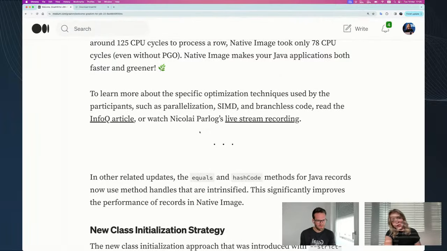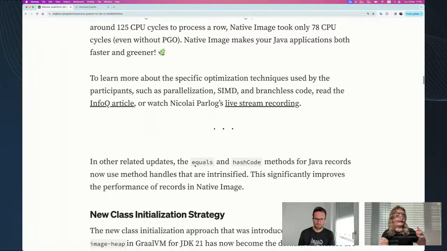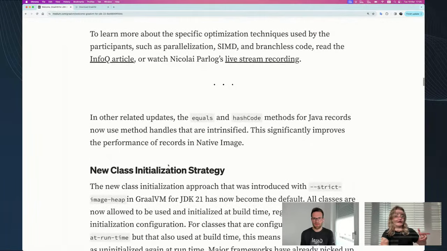Yeah, and we have one more update here that is not from 1BRC, but we are talking about performance. We just added one more thing in this release, and that's for Java records. Those are supported by native image, but we got feedback from the community that they weren't as performant as they could be. More specifically, if you put Java records, for example, into a hash map, then equals and hashCode would be used a lot on those records, and they weren't properly intrinsified, which means that the performance wasn't as good as it can be.